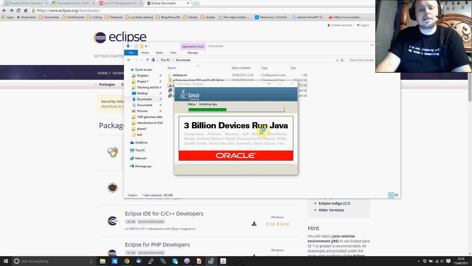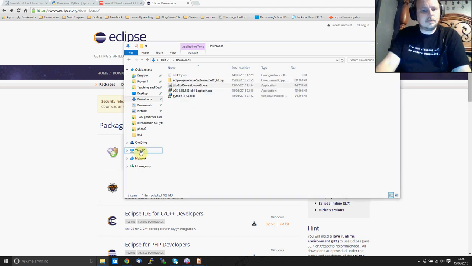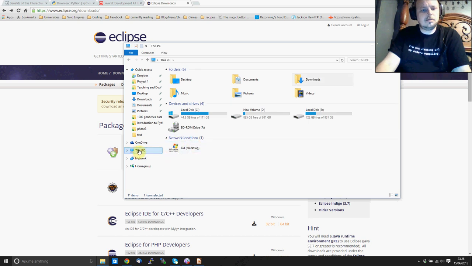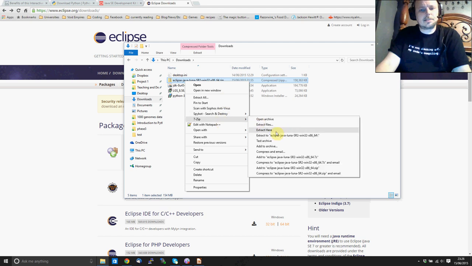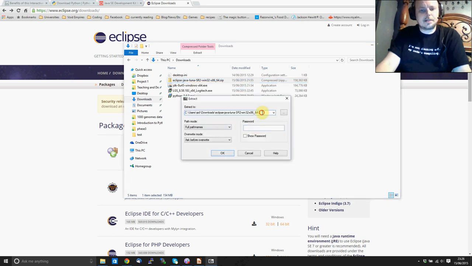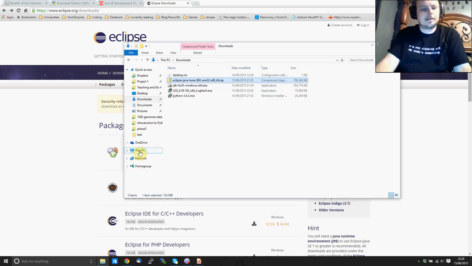You can just accept all the default installation information and everything will be fine. Of course, you can change the install path if you wish. It's entirely up to you. And there we go. And so now we extract this. I'm going to extract this to my J drive. You could put it wherever you want to. All right, now let's go and take a look at this.